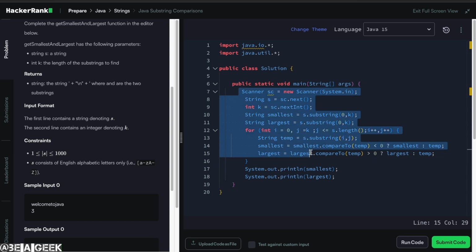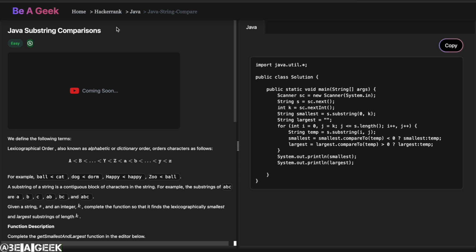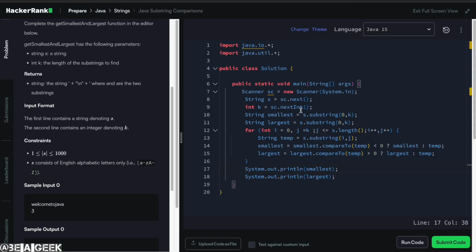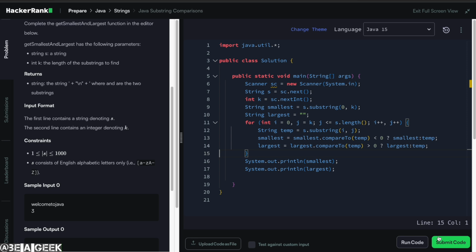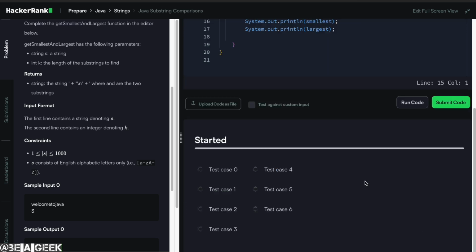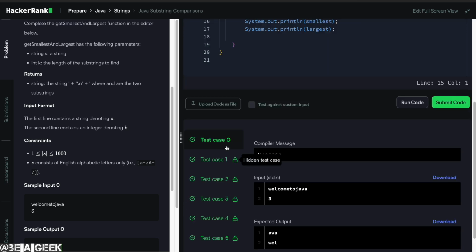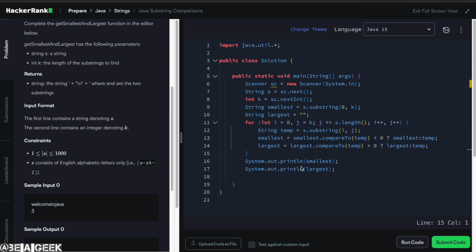For better understanding, I will recommend you to dry run this code so that you can easily understand this. Now if you want to copy this code, there is a link in the description box. From there you can directly go to our website, and from there you can just copy this code and paste it into your code editor. Okay, and this is your final code, and if you submit this, your test cases are going to pass successfully.